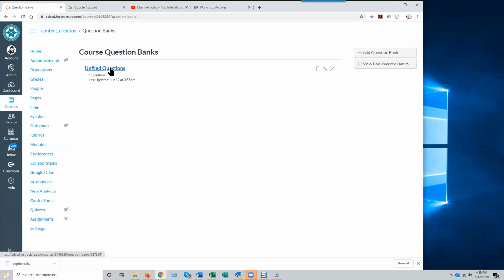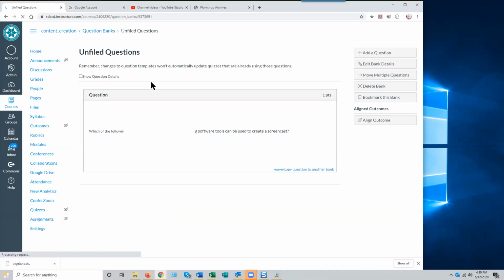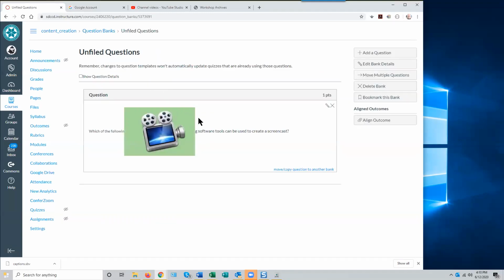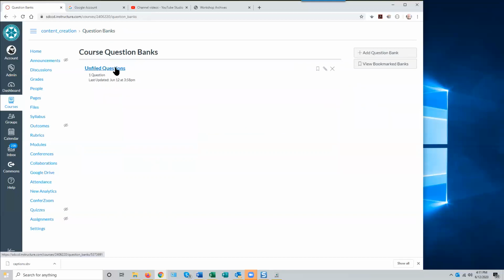But this question bank lives in this course, and it's just got one question in it. That's the question that I created from scratch, and I can see what's in there by clicking on the name of the question bank, and there's that question that I just created. And any questions that you create by default go into a question bank called unfiled questions.